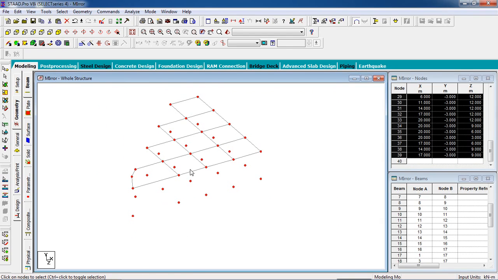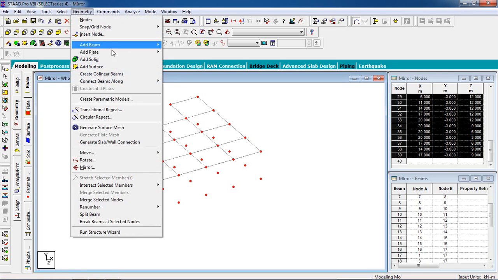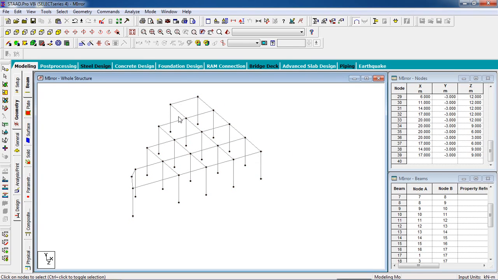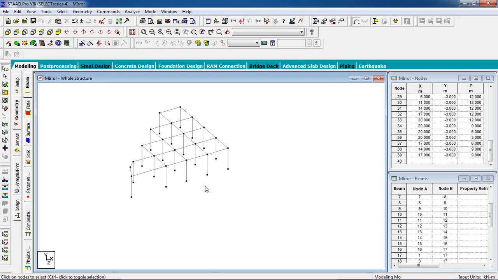Okay, now here are your nodes in the Y direction and we have to join the nodes. So select the total nodes and go to geometry and select connect beam along the Y axis, and add the nodes.